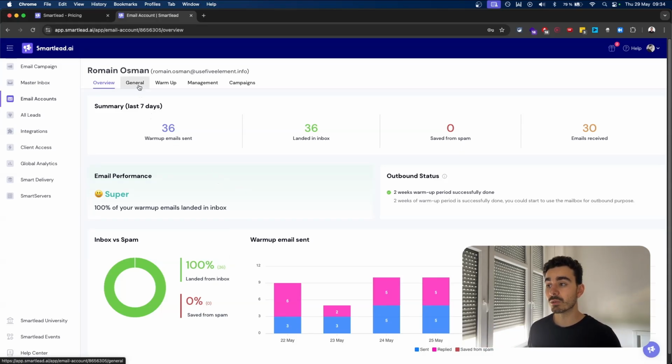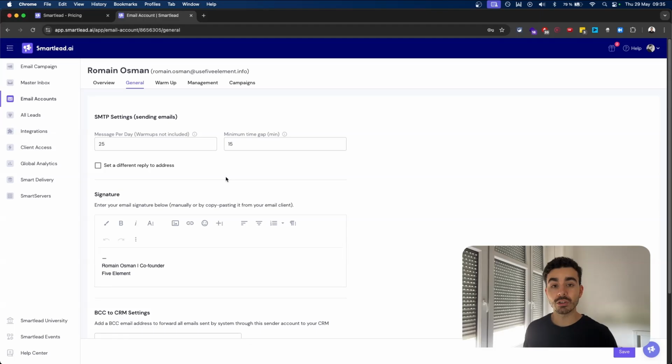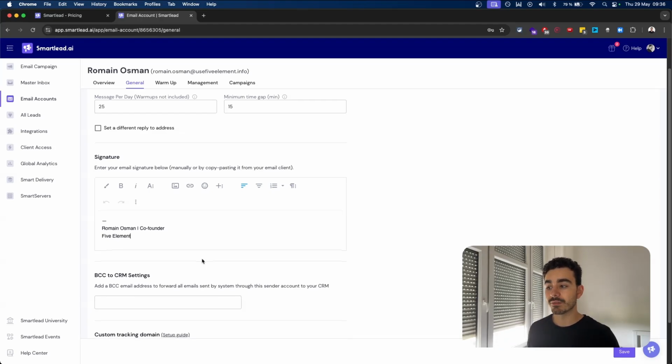Then you have general. Here you add the total number of messages you want to send per day. I recommend not sending more than 25 messages per day per inbox. Here you can add a minimum time gap between 2 emails being sent. I recommend putting 15, but there is no rule here. And here you can add your signature. Something very simple, your name, your title, and your company name. You can also add your address.